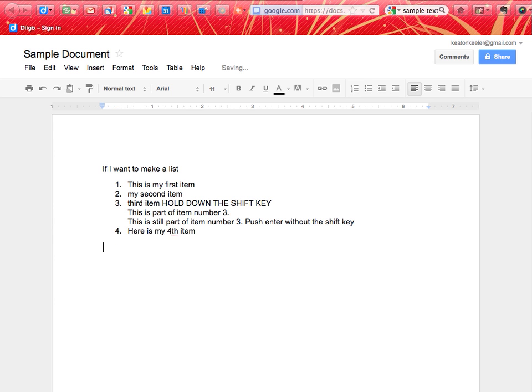Here is my fourth item. Now I'm going to push enter two times, and you'll notice it returns me back away from the numbering list. So then I can do bulleted items. I'm going to go to the toolbar, and you'll notice the bullets icon, so I can go ahead and click on that. This is my first bulleted item. This is my second bulleted item. And again, I can hold down the shift key and then push enter. No shift key, just push enter, and I'm back in my bulleted list.